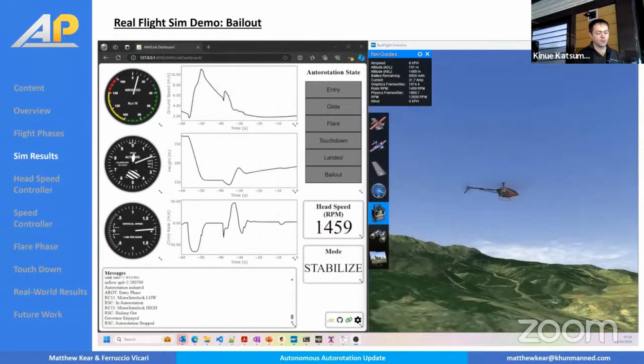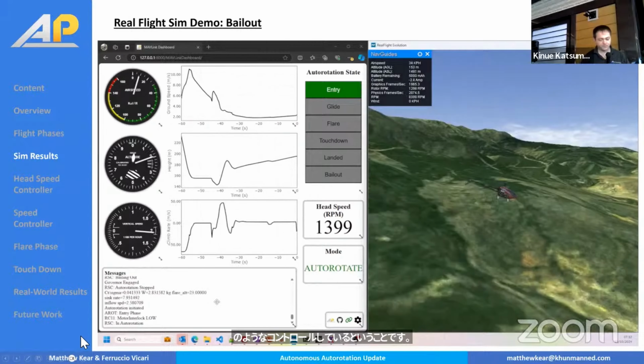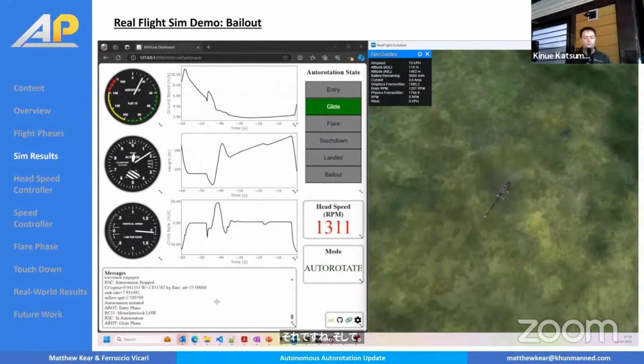So finally, the last thing I want to talk about is the bailout case. Switching off your engine and going into the flight mode is a somewhat bold thing to do when you've got a perfectly functioning aircraft. So once we've entered into and are gliding, as part of the practice and the tuning of the controllers, we can also exit back into a powered state. This is just a demonstration of that. Autorotate. Entry. Glide.